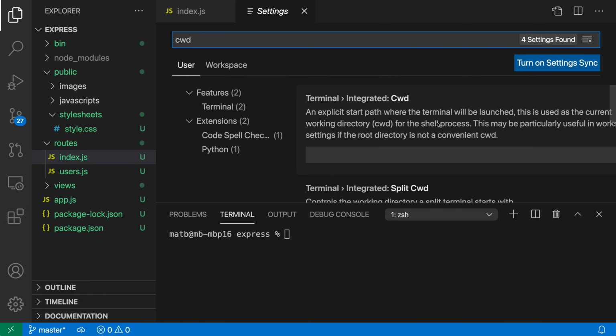Now we can actually set this to a relative or absolute path if we wanted to. So let's say in this example, I wanted the integrated terminal to always use the public directory here as the working directory. I can just say public, save that, and as soon as I create a new integrated terminal, you can see that it's defaulted to going to the public directory here. So we could use a relative path like that. We could use an absolute path to point to a specific location.